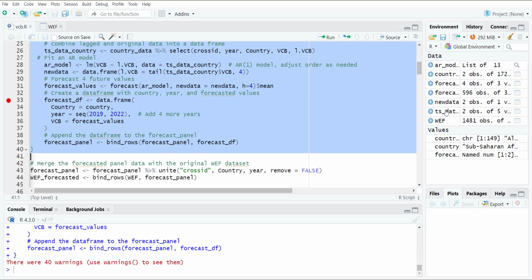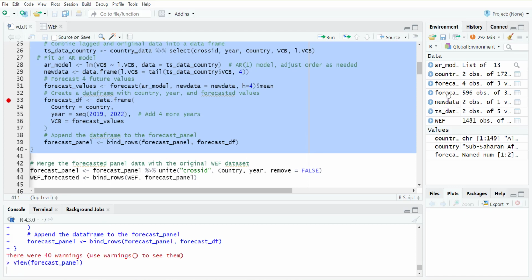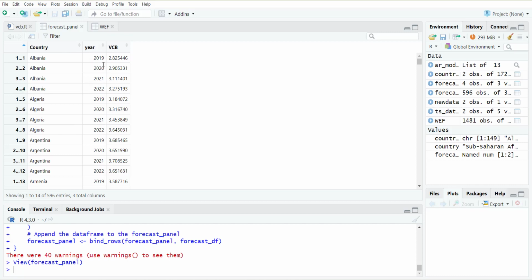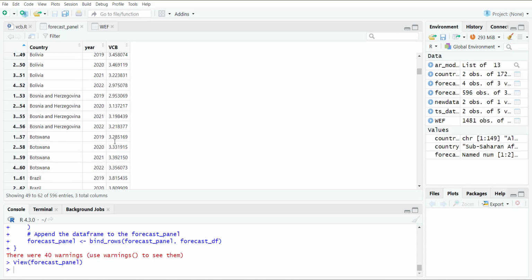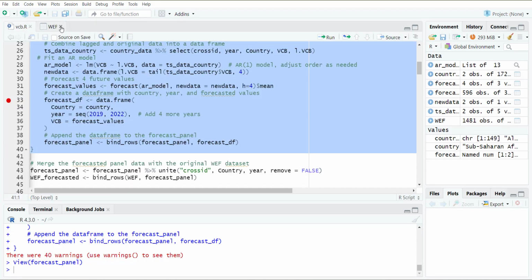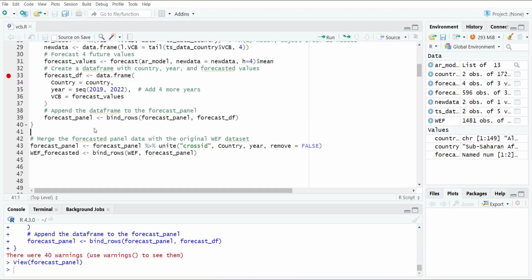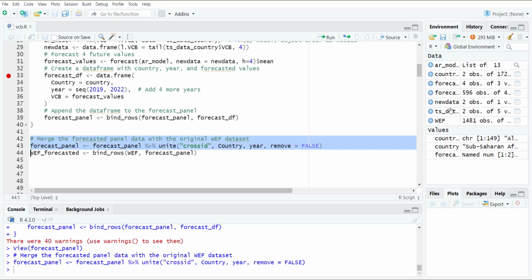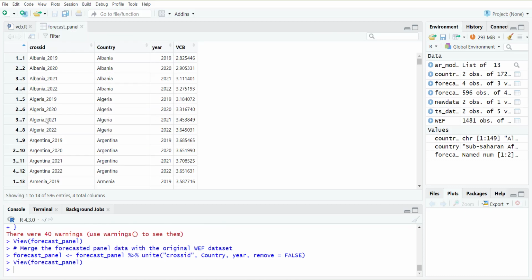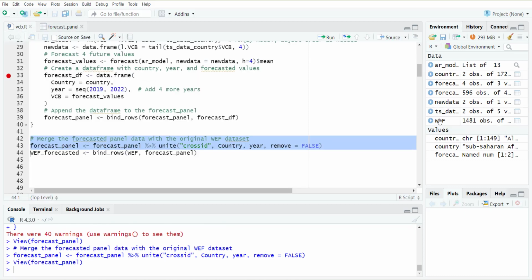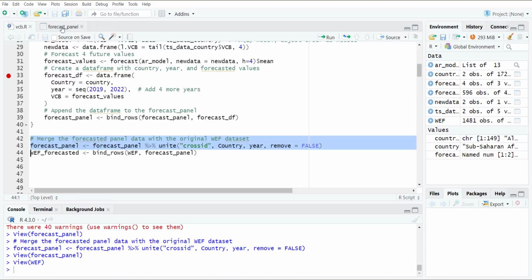So if I open the forecast panel file, forecast underscore panel, you can see that for each country the data is there from 2019 to 2022. So the forecasted data is here. Now we need to just add this data into the original data file so that we can use it as a new data. So forecasted panel will be combined with the original. I will create a cross ID so that there's a unique identifier in that forecasted panel file, just like in the original file, there's a cross ID, so that there's a common identifier in both files.